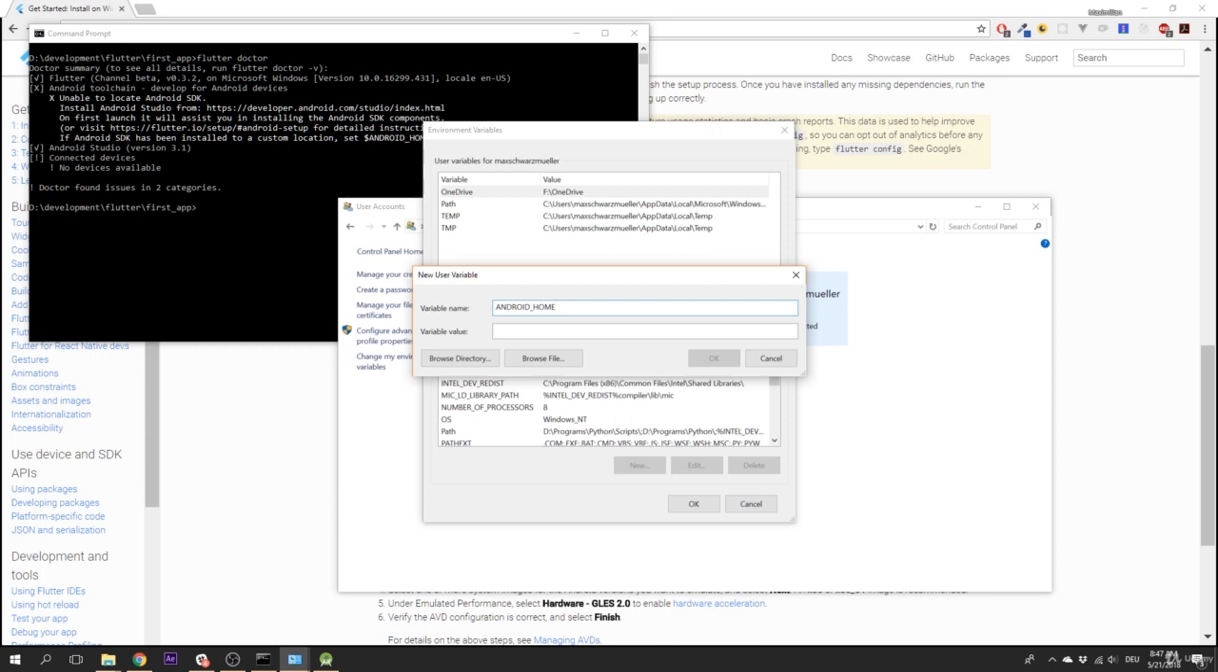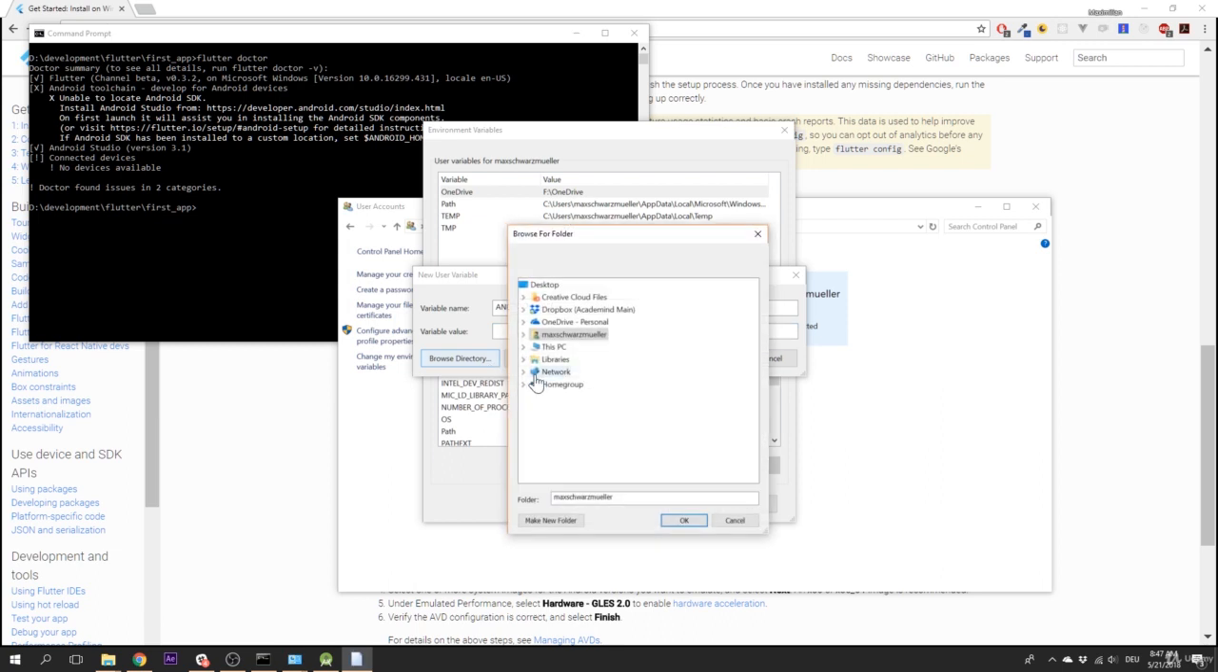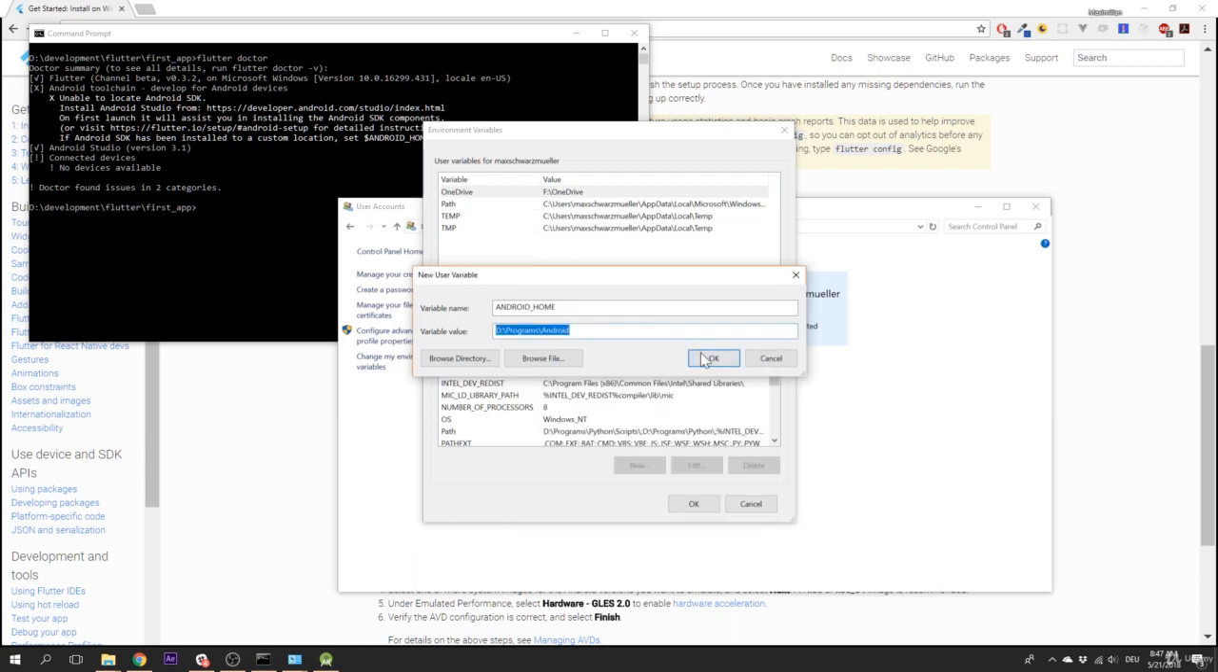Now, with that name defined, you need to define a value, and that simply is a path pointing to the Android SDK. You can click Browse Directory here to choose the Android SDK location, and there simply choose the location you selected in the wizard which ran when you opened Android Studio. In my case, it's the Android folder. It should be this folder which has a platforms, emulator, and so on subfolder. Simply hit OK with the root folder selected, and now you also need to add something to your path variable.